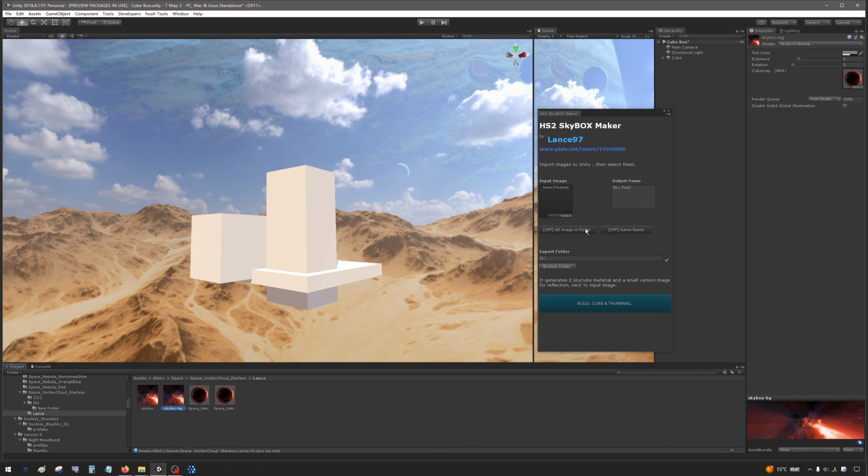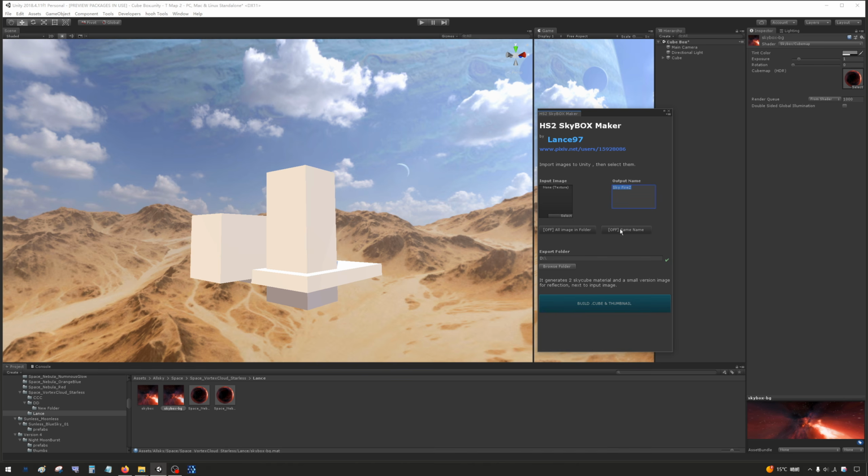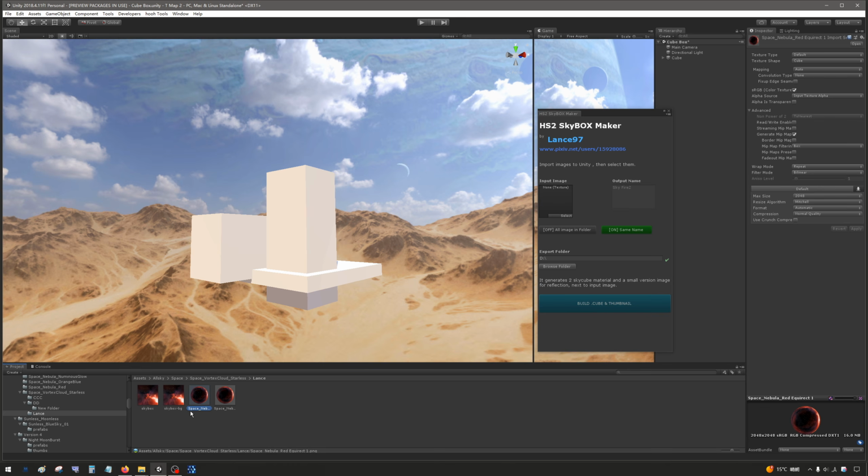Okay, so here is a button. Sorry, before that, there is a button named same name. Now it's saying off. If I click it, it turns green and says same name is on, and the name input is grayed out, which means it's going to use exactly the same image name, like this space nebula red thing, to name the icon and the .cube file.